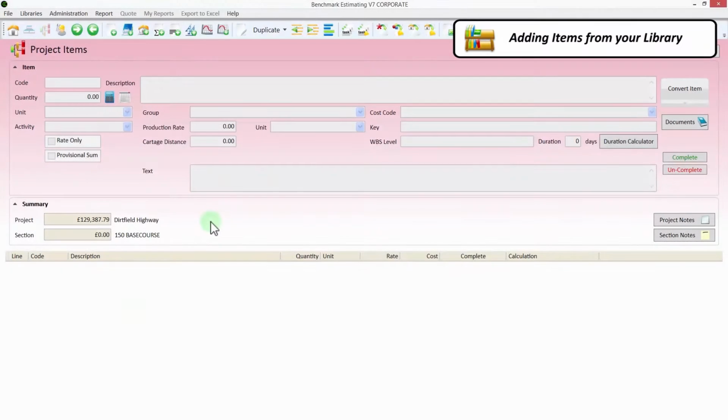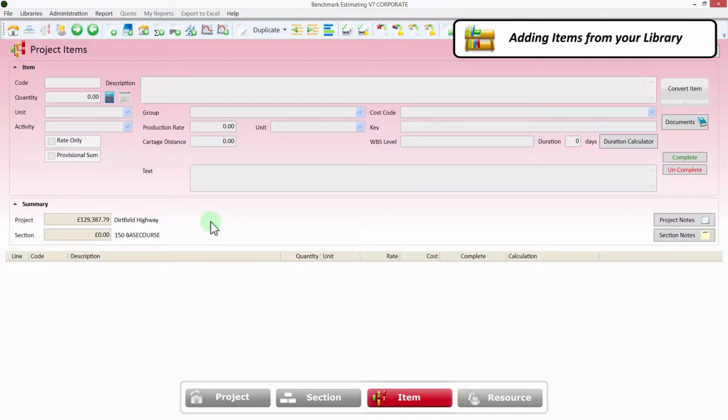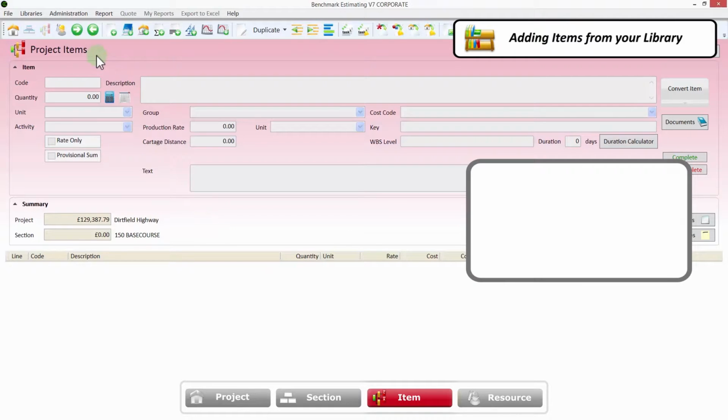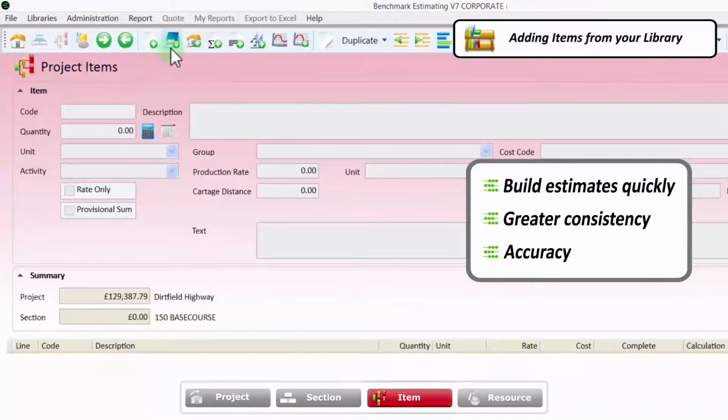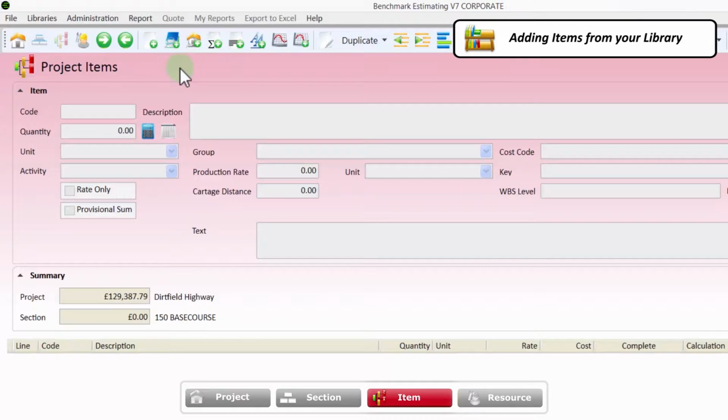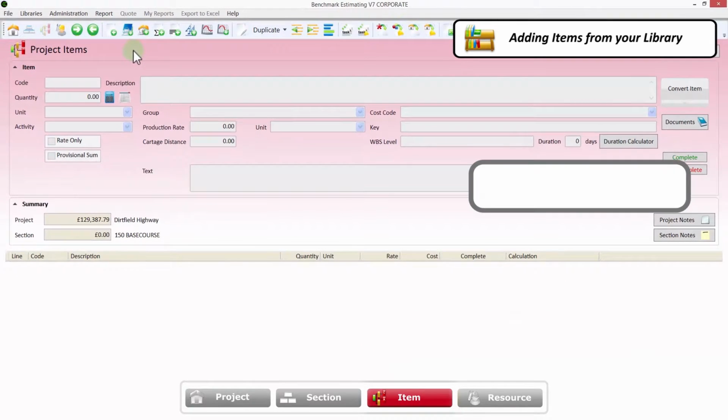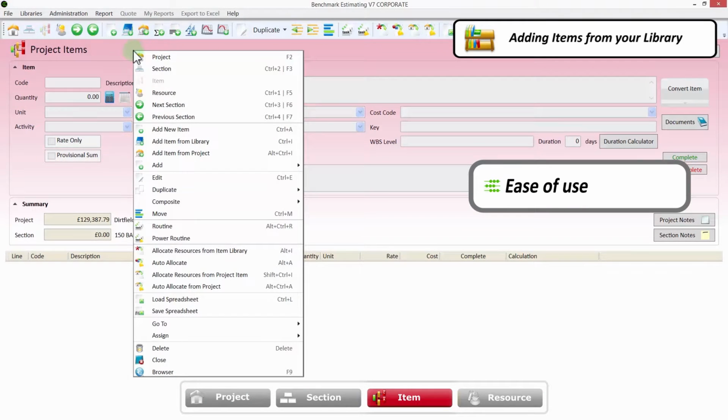Let's start with a look at adding items from your item library. Each section of your estimate is made up of items of work. You can build estimates amazingly quickly and with greater consistency and accuracy by simply adding items from your central item library. As we work through the steps, you will probably notice how we have facilitated the ease of use by developing Benchmark estimating software to be intuitive, with right-click functionality and Windows-based shortcuts.